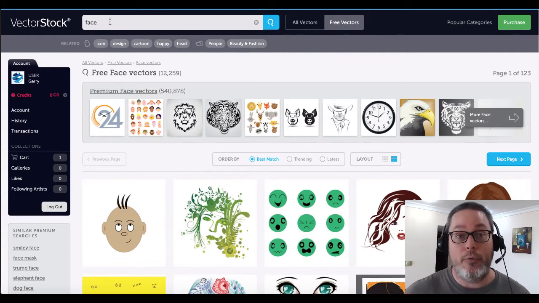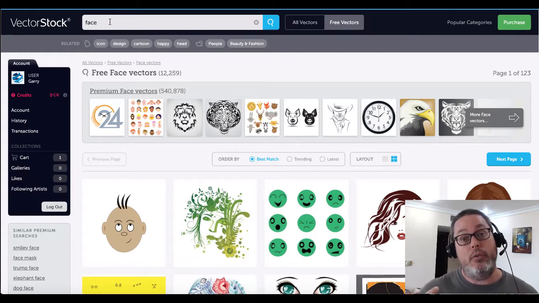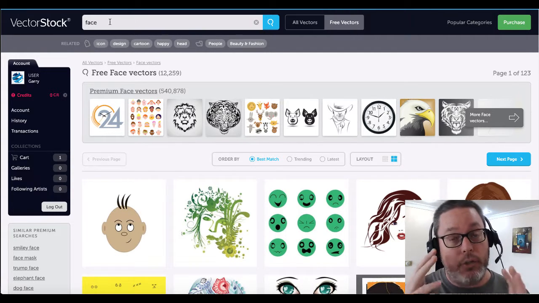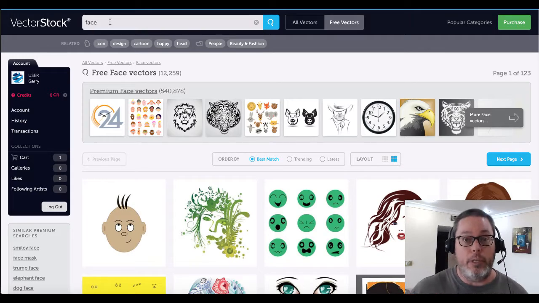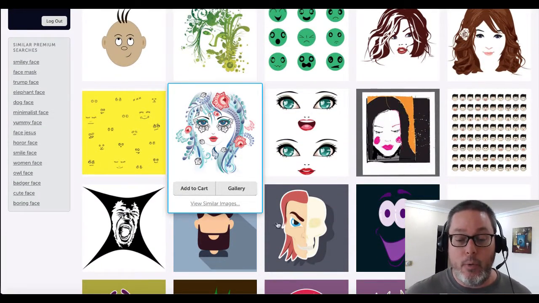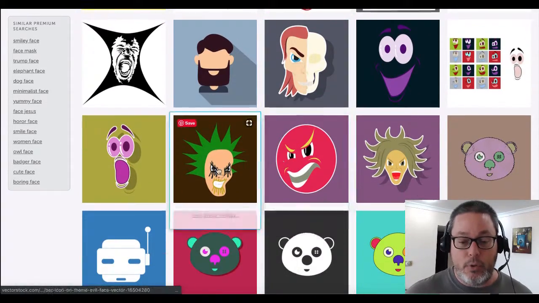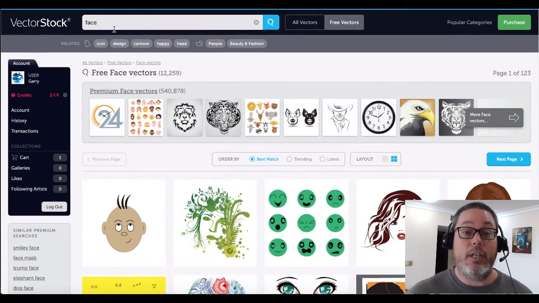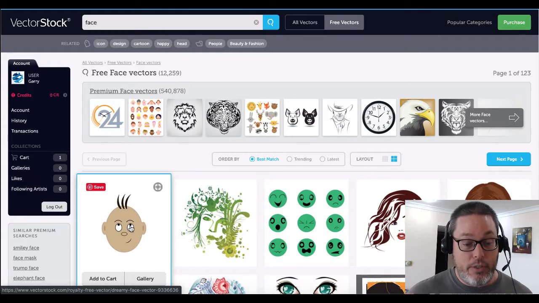So if you're going to use your own face, you can take a picture of yourself and then put your own picture on your YouTube thumbnails, which work really well. Or if you want to use a face or a superhero or something like that, for example, again on VectorStock, you can see here I went to face and you can see a picture of this baby here.